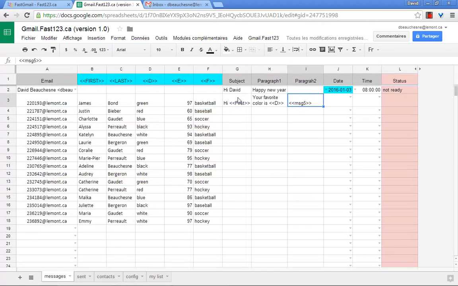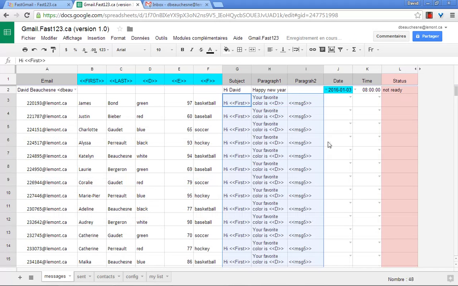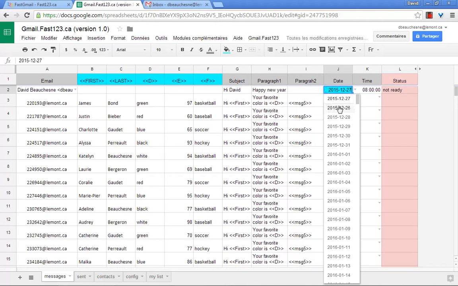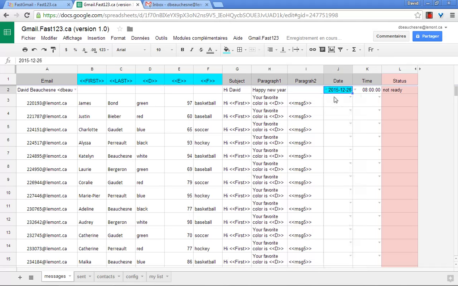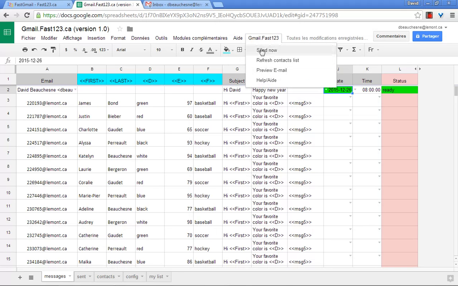And now you can copy paste this. And set a date and a time. I want to show you a real date here, 26 at 8 o'clock. So when a message is ready, you have the color green. And each 5 minutes, all the green messages will be sent. So I will accelerate this demonstration by clicking Send Now.